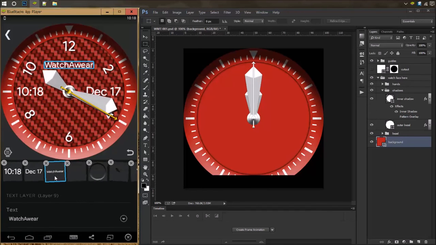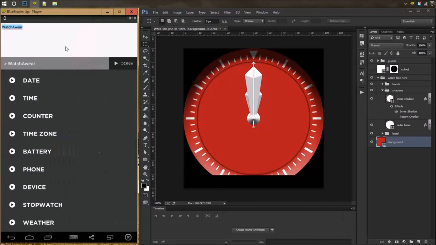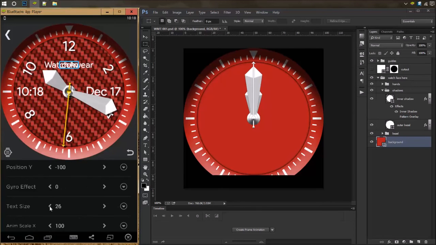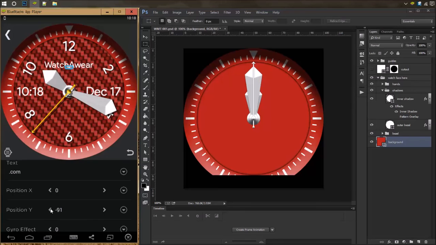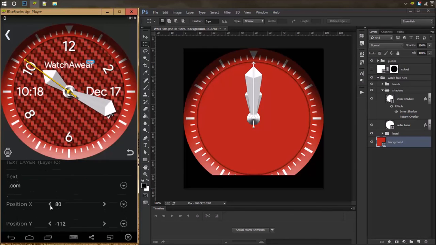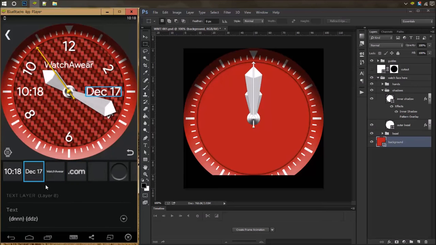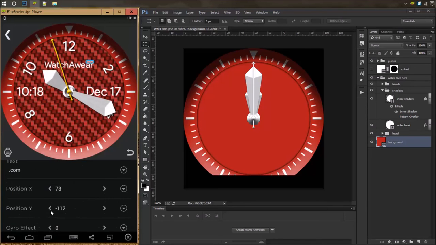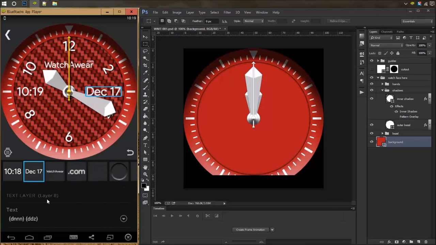And then I'm going to duplicate this layer so that I can add a .com as well. Bring the size of that layer down. We're just adjusting the position of the layer here. And let's see if we're right. We're going to bring that over just a little bit more. All right, and there we go. That looks pretty good. We'll bring it up. And there we go. We have now branded our watch with the watchaware.com text.